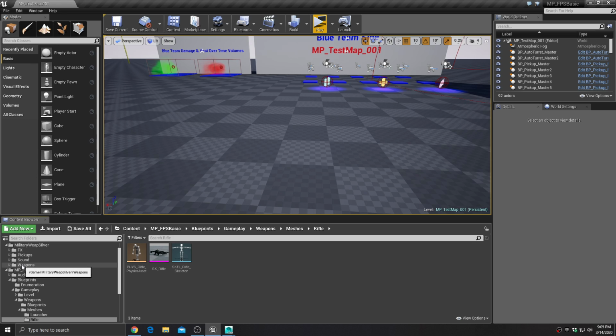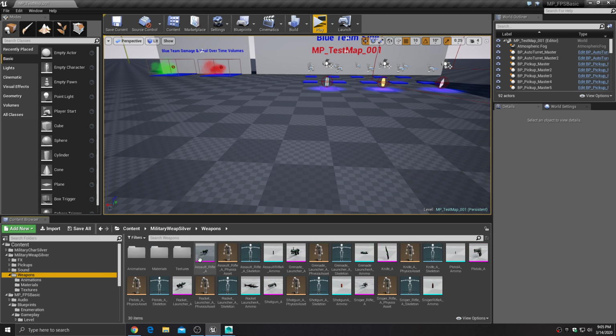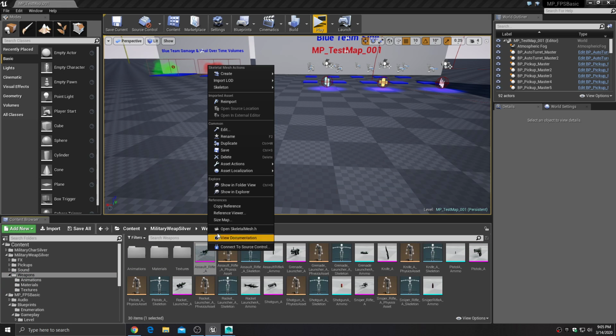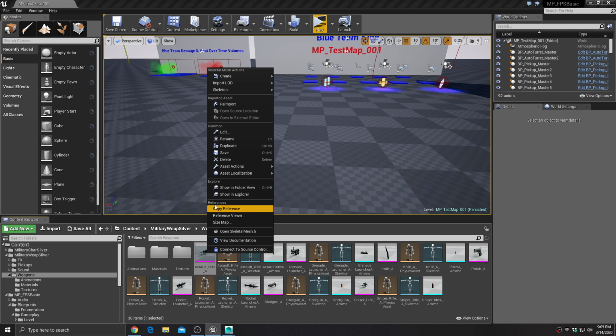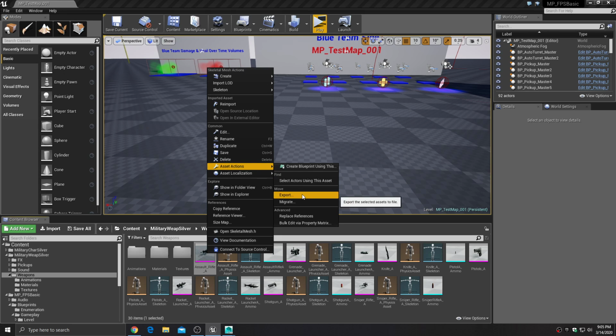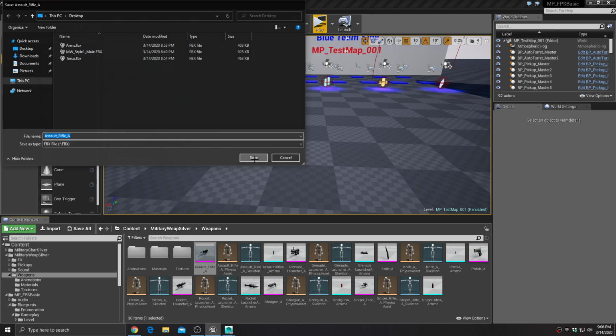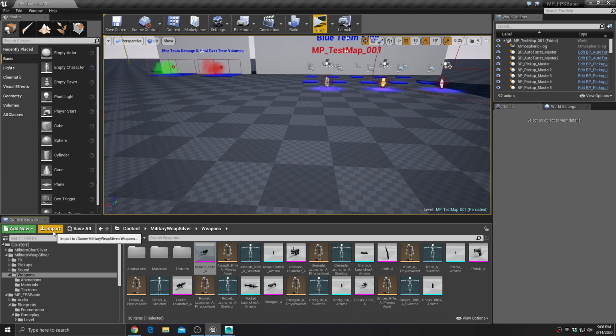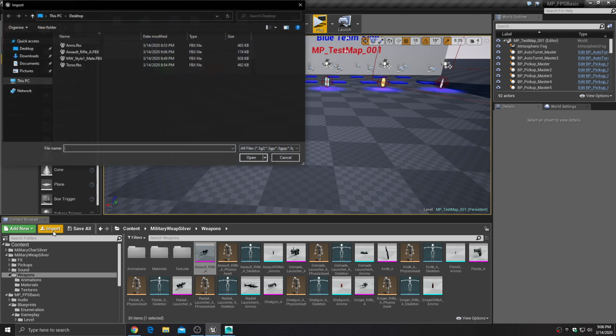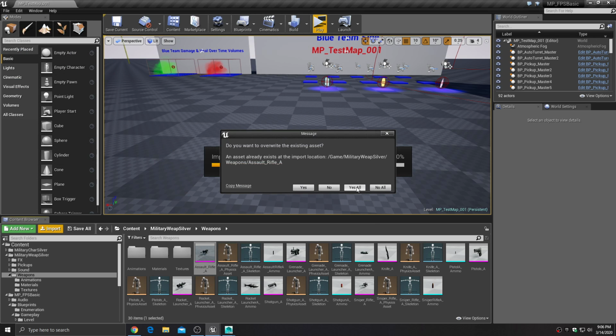So what we're going to do is, in that Military Weapons Silver folder, we are going to take that assault rifle, right click, and export this rifle. Or are we, right? So why am I not seeing it? Oh, asset actions, export. Wow, it's late, guys. I'm tired. So we're going to export this rifle onto the desktop and just save it. Then we're going to turn right around, as dumb as this may seem, and re-import the assault rifle that we just exported. We're going to say yes to all.